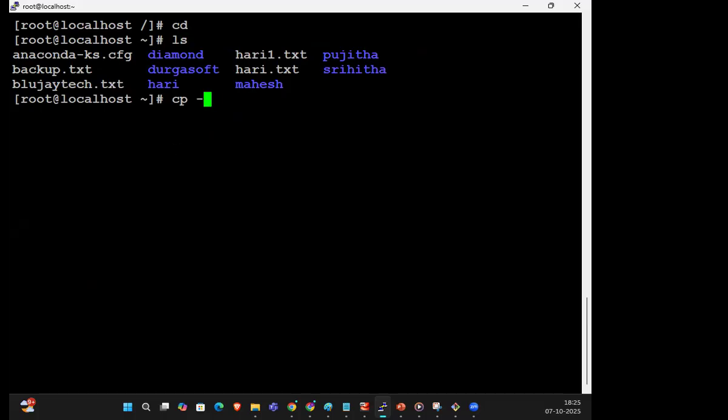Next, cp -r diamond to /tmp. So if you want to copy a directory from one location to another location, you can use the -r. What is that, guys? If you want to copy a file from one location to another location, you don't need to use the -r. If you want to copy a directory from one location to another location or the same location, then definitely you need to use the -r option.